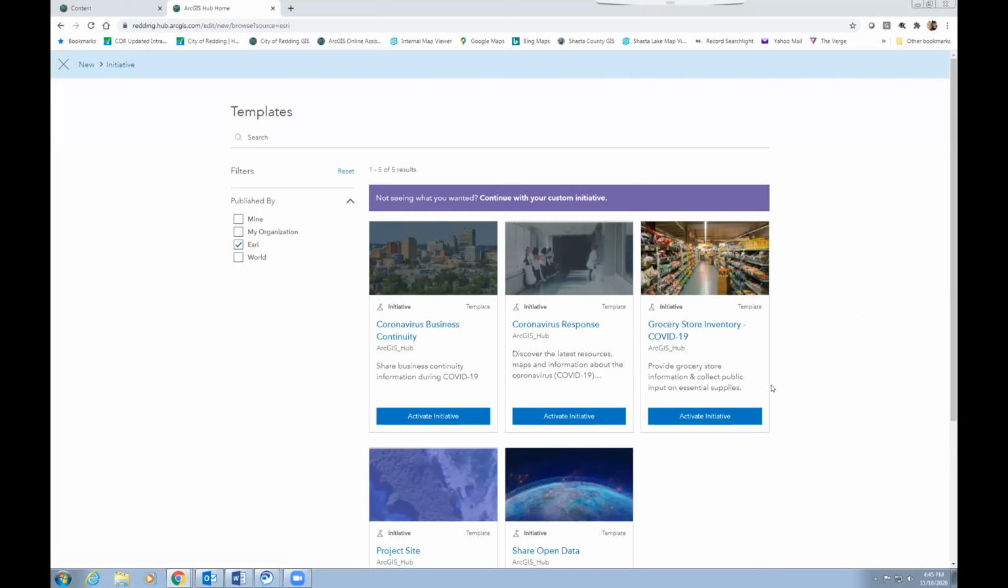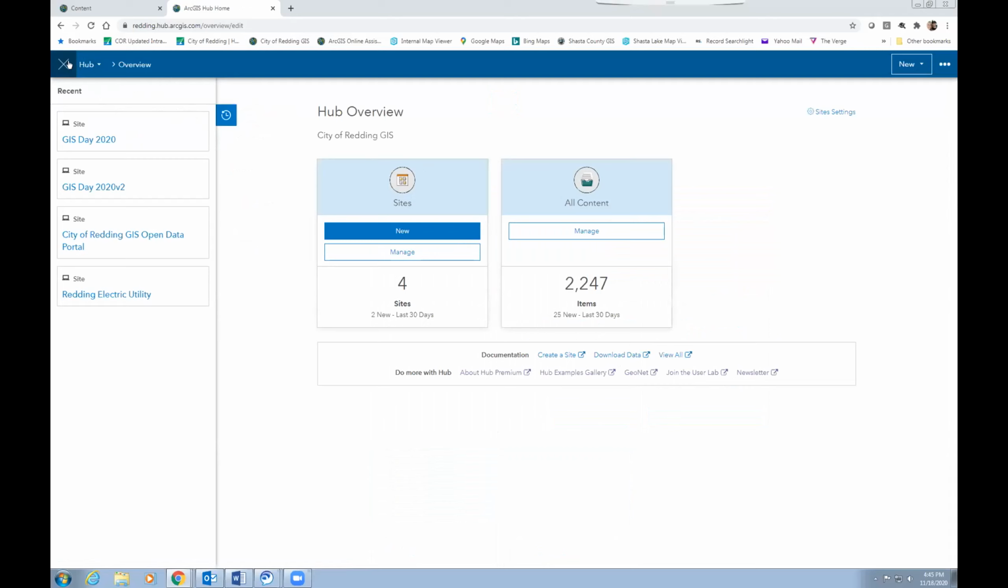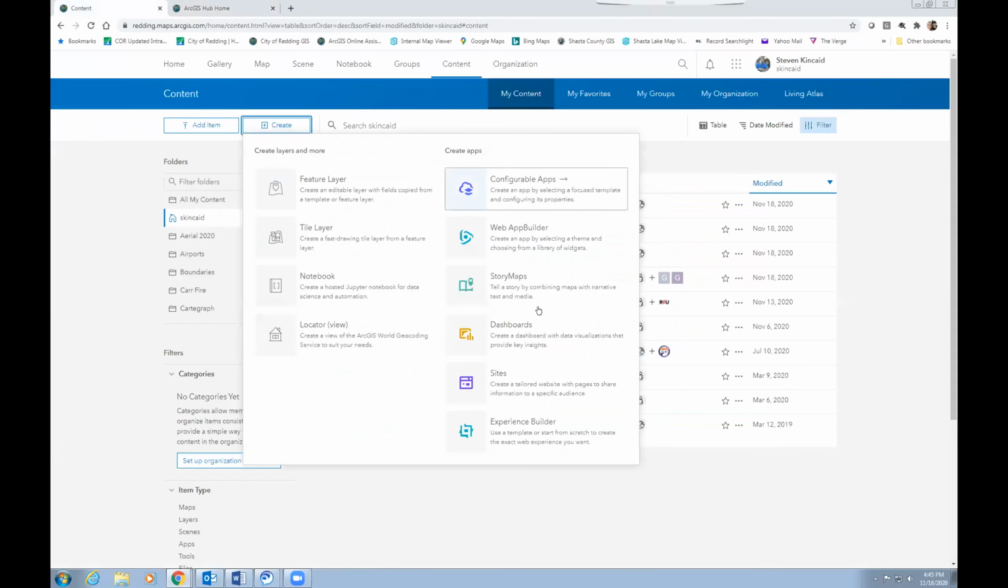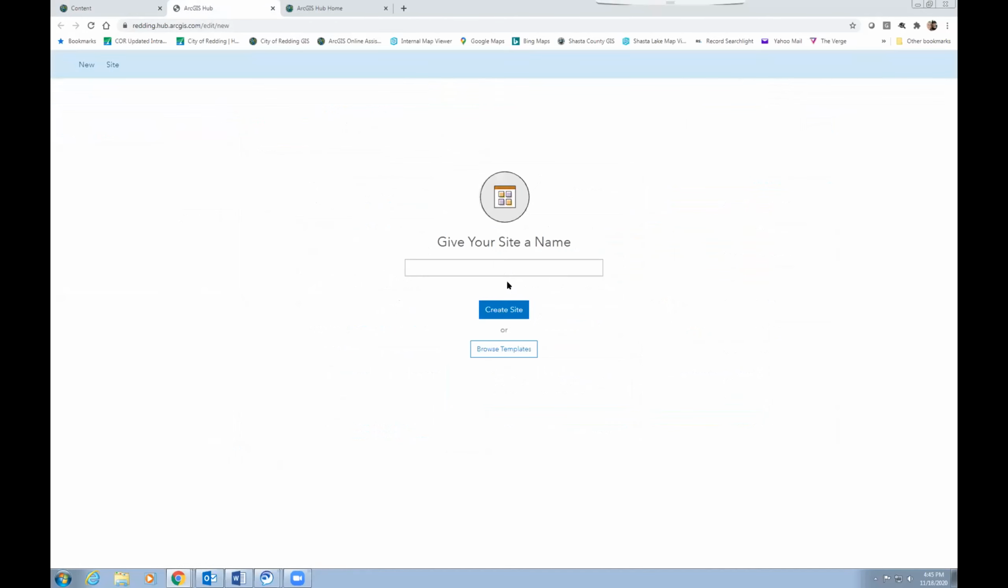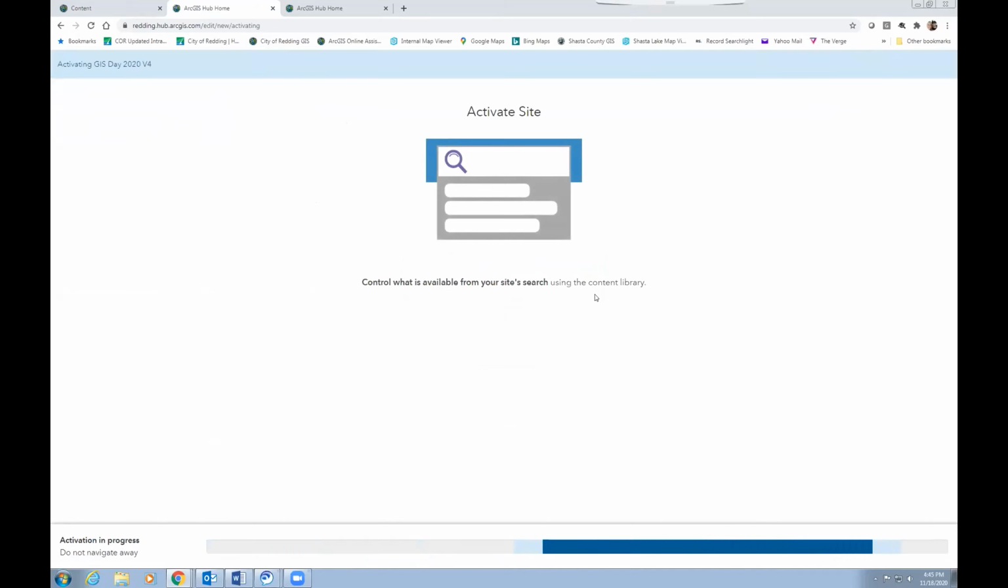And so again, these are examples of templates, but I'm going to start new, so I'm going to go back here. Okay, so actually go back to content, create, sites, and we're going to call this GIS Day 2020 V2. Create site. Okay, V3 or V4.